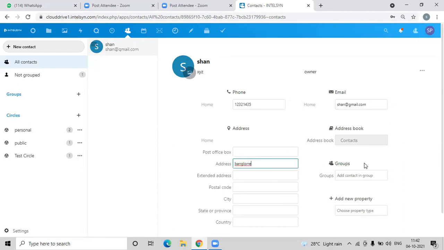You can also organize your contacts by adding them to certain groups. We can create a number of groups here. We can add this particular member to a certain group.